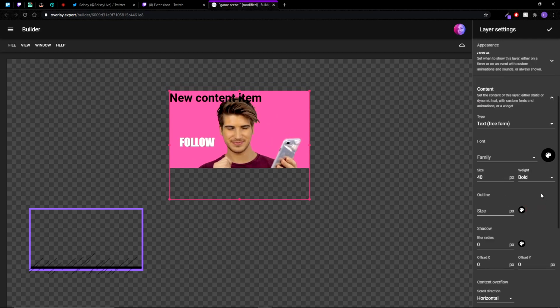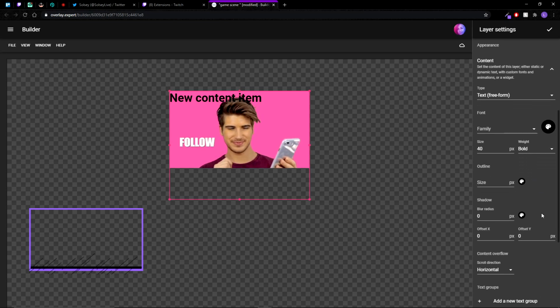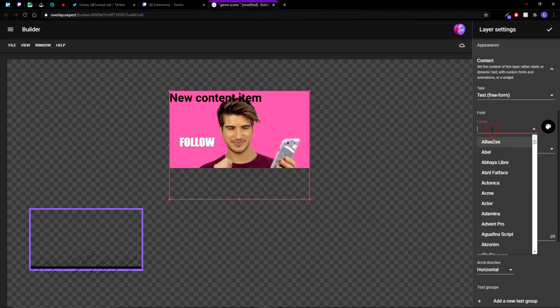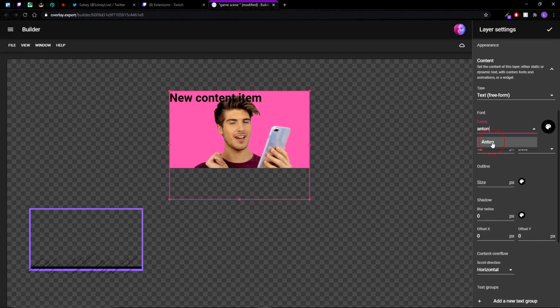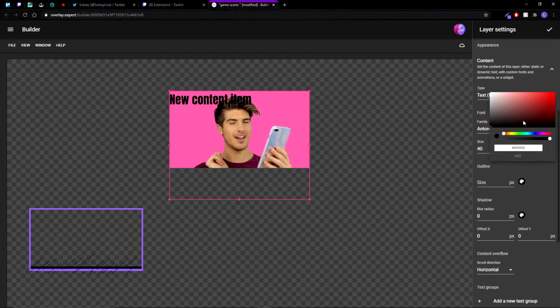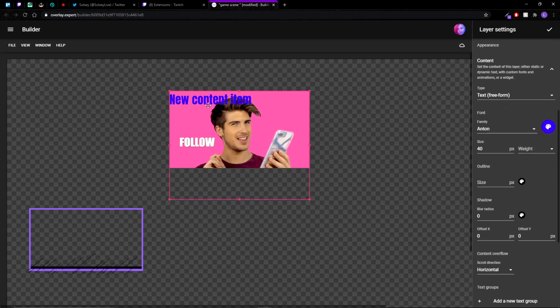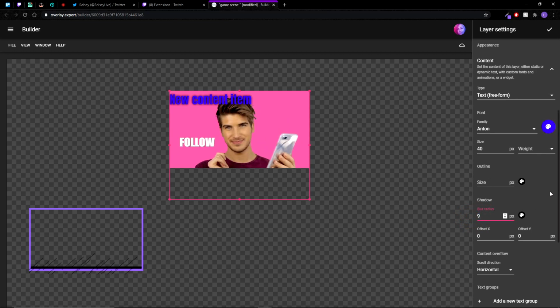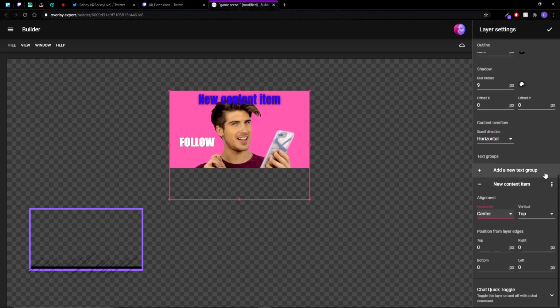Next, we need to scroll down to the content tab, and we're going to need to amend our text. So you can set your font family and things here. I'll just put Anton in. That's probably my favorite font. And then there's a color picker here that you can use. I'll just set this to purple. You can see that the text is amending over there. Shadow is probably also a good idea. The max you can go up to is 9. Next, I want to set our alignments. I'm going to set this to central.